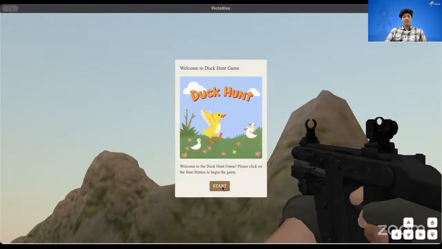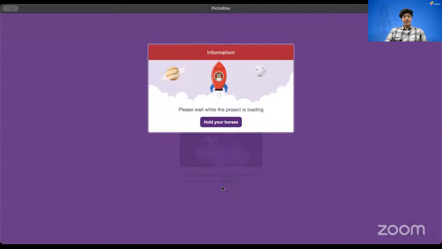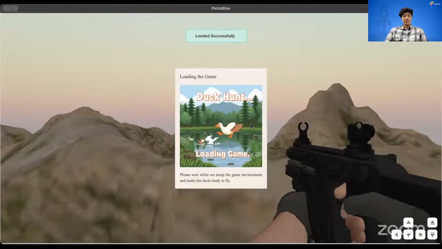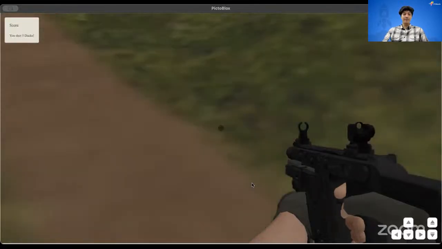Then I will click on start. Now the loading screen will be visible. Loading screen is visible. Loading the game. Please wait while we set up the game environment and make the duck ready to fly. Right? That is good to go. We're going to wait until our game is successfully loaded. Do drop your questions or queries if you have any, if you want me to repeat any process.